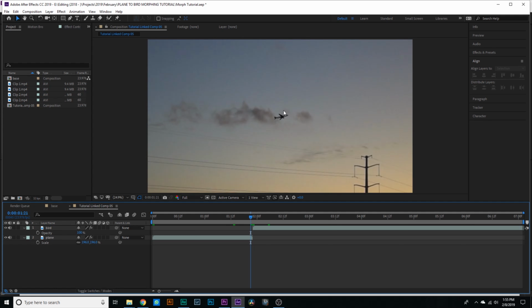And I'd like to point out also that this plane does look a little bit fake, and that's because it is fake. It is 100% fraudulent. I like this footage a lot, but there wasn't a plane in it for this transition, so I used Video Copilot's Element 3D to actually just add in this plane.